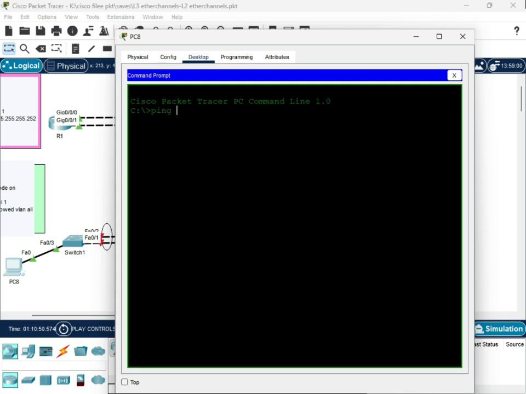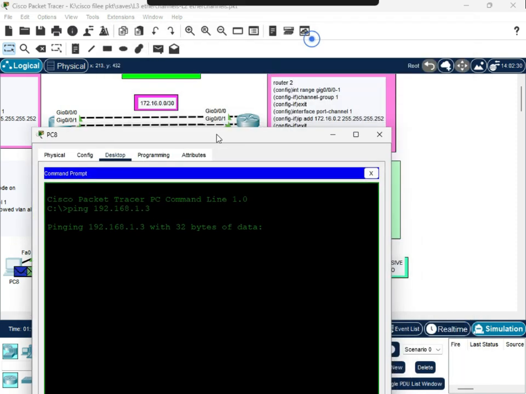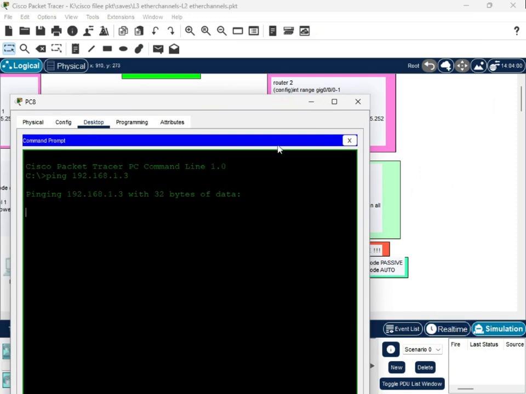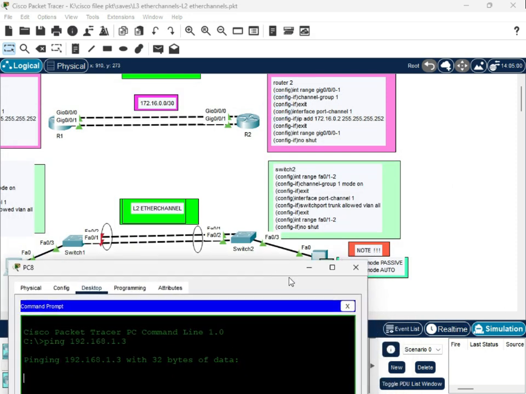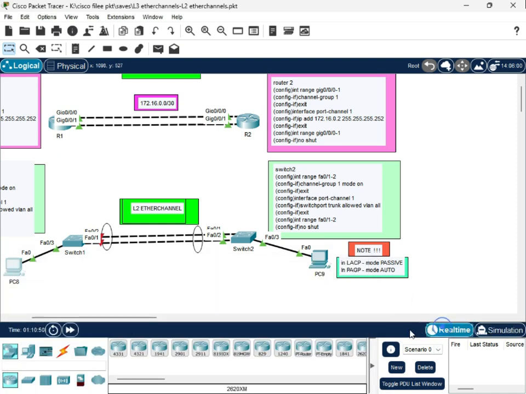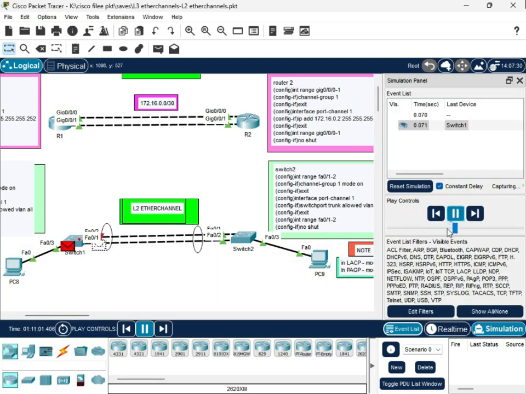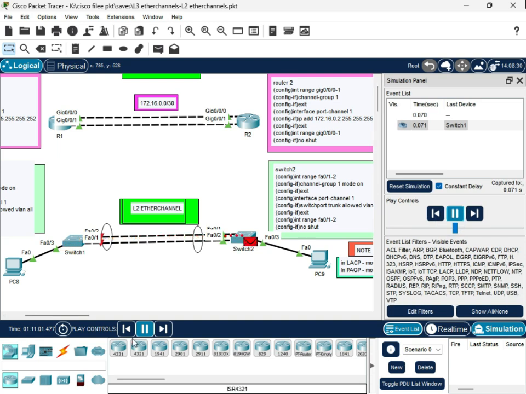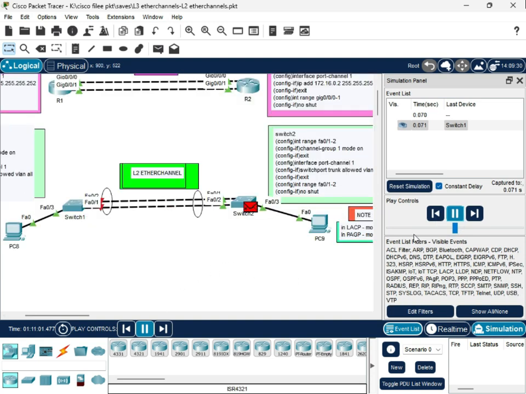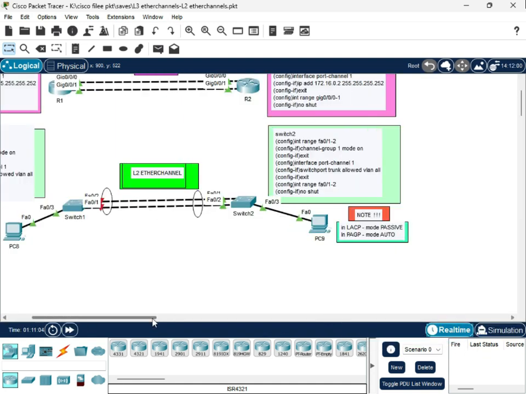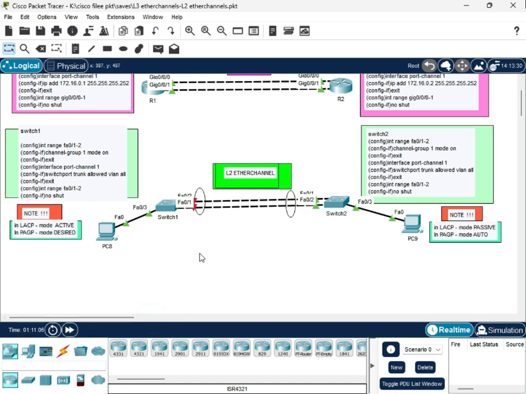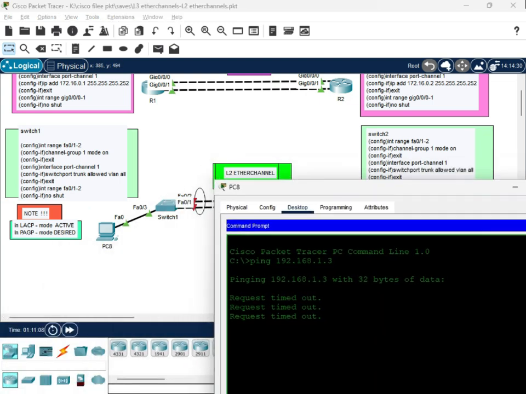We are sending an ICMP request to 192.168.1.1, or .3, sorry. I'll just play it so that everyone will be able to see. Let's see what's gonna happen. Let me put it to a real-time simulation, so you'll be able to see that we're getting a timeout, right?